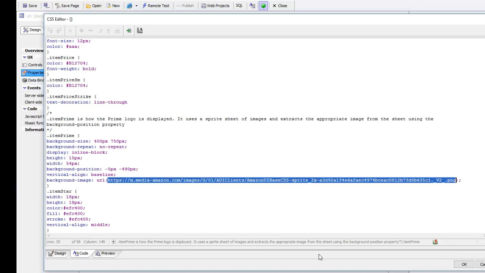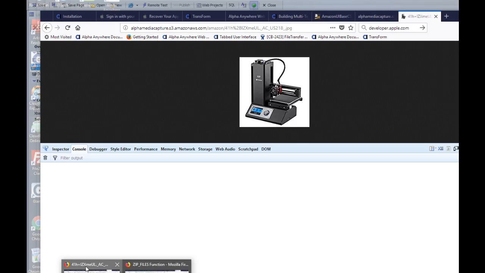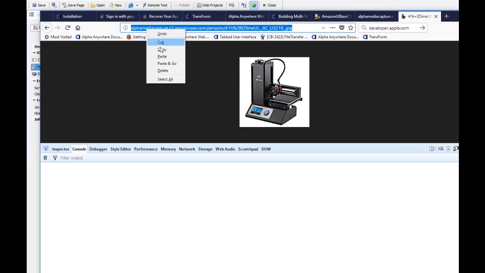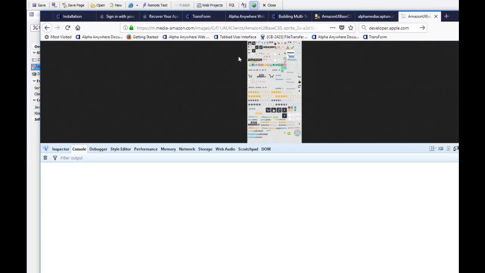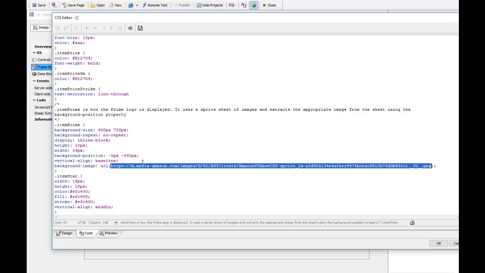I'm going to just go and copy that and then go over to a browser right now and paste in that sprite sheet. So you can see now that what we see in the bottom in the browser here is the sprite sheet, and the CSS allows us to pick out just that portion of the image. So the sprite sheet is used to display the Amazon Prime icon.